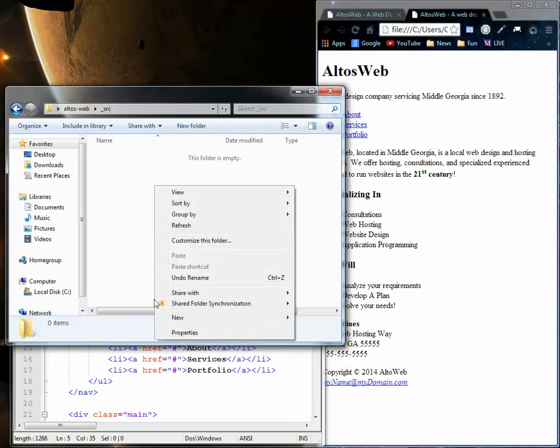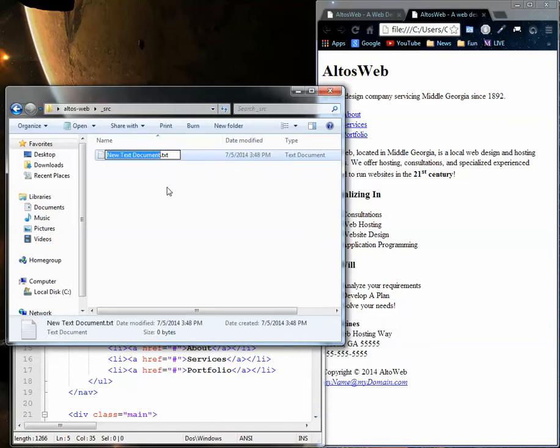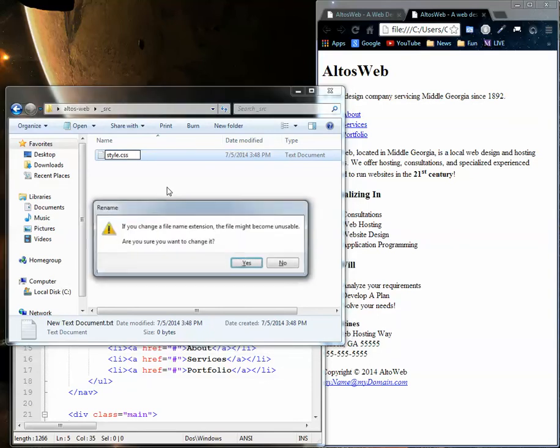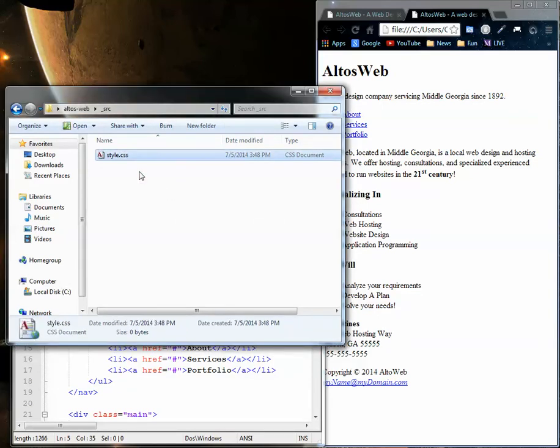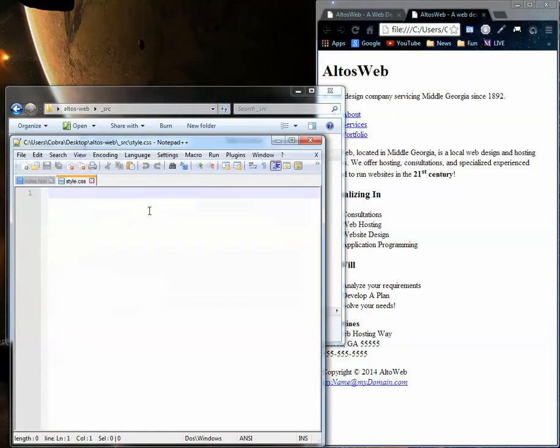So in my source folder, I'm going to create a new text file. If I can find it. I'm going to call this one style.css. Take the .txt off, and that's fine. And I'm going to open this guy up with Notepad++ as well.